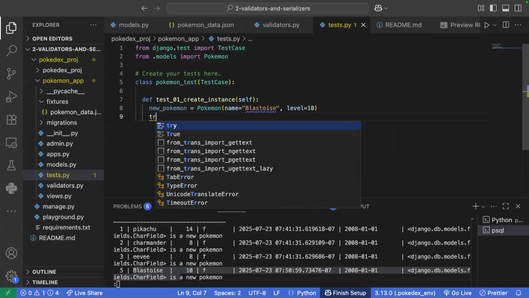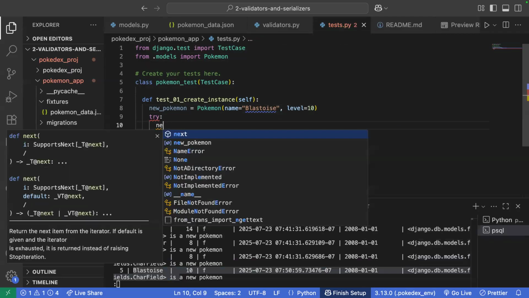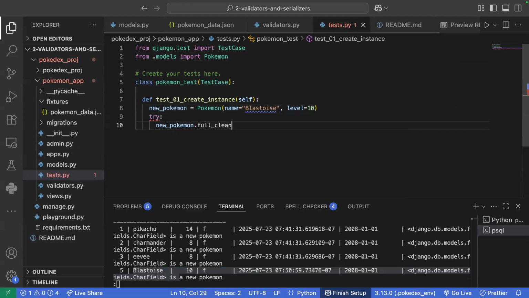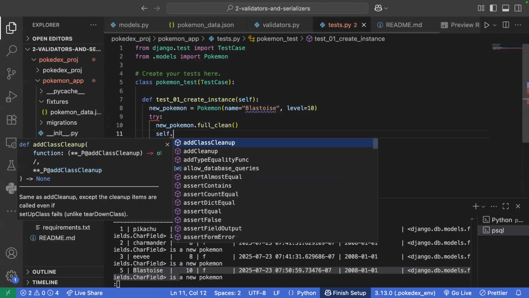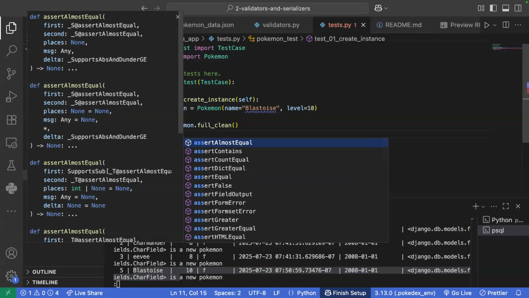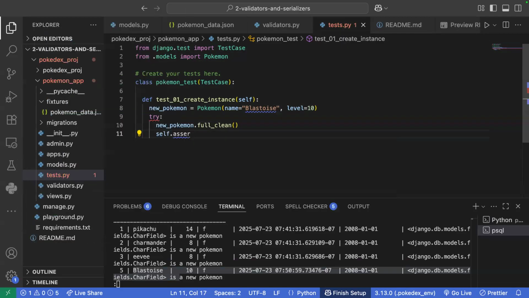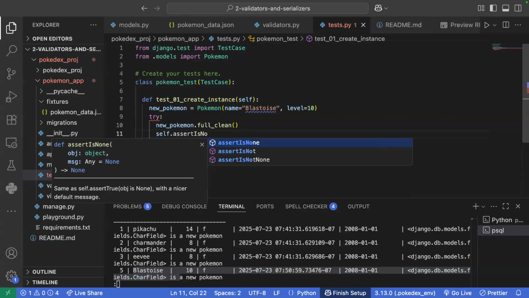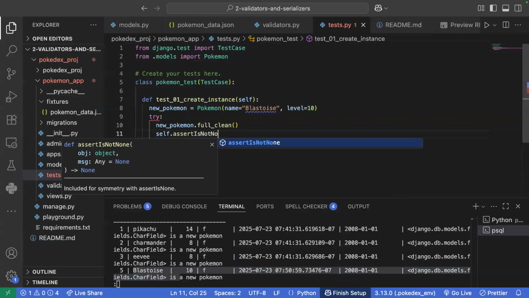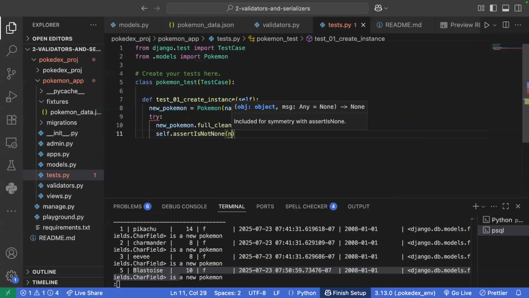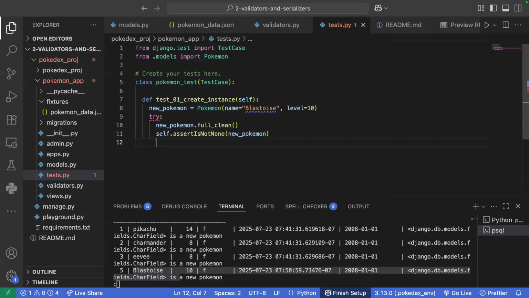All right, I'm going to try something. I'm going to try to run the full clean method. If it works, well, I'm going to self.assertIsNotNone for my new Pokemon, meaning that it's actually still there. It was never raising any errors, and it still exists.